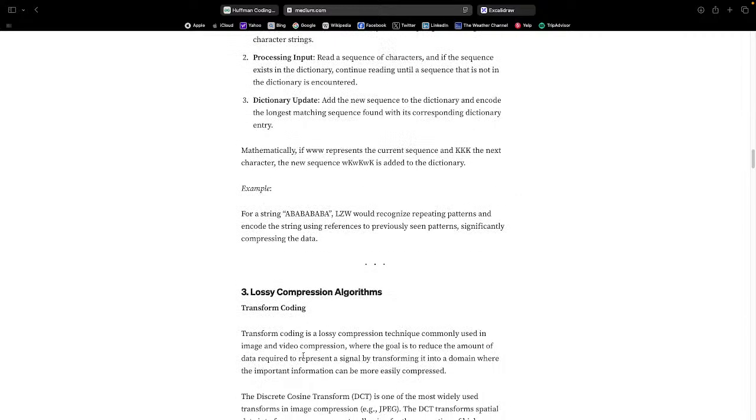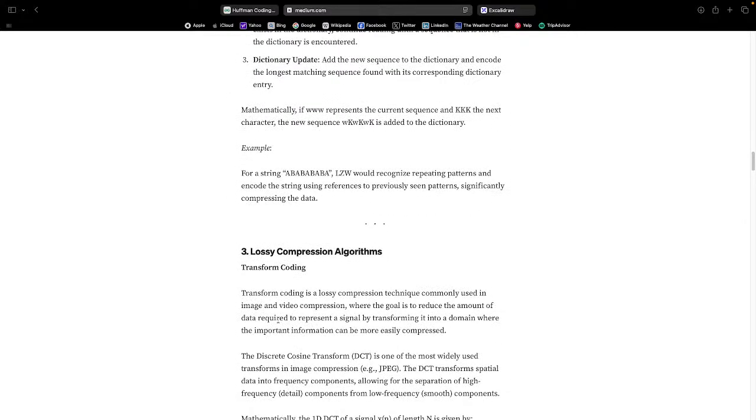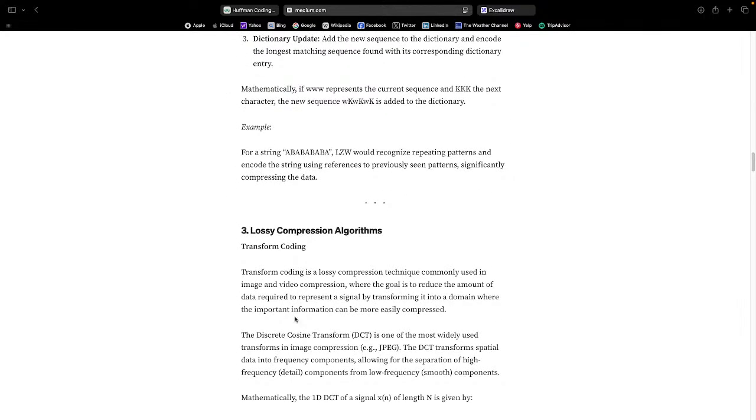significantly compressing the data. Lossy compression algorithms. Transform coding. Transform coding is a lossy compression technique commonly used in image and video compression, where the goal is to reduce the amount of data required to represent the signal by transforming it into a domain where the important information can be more easily compressed.